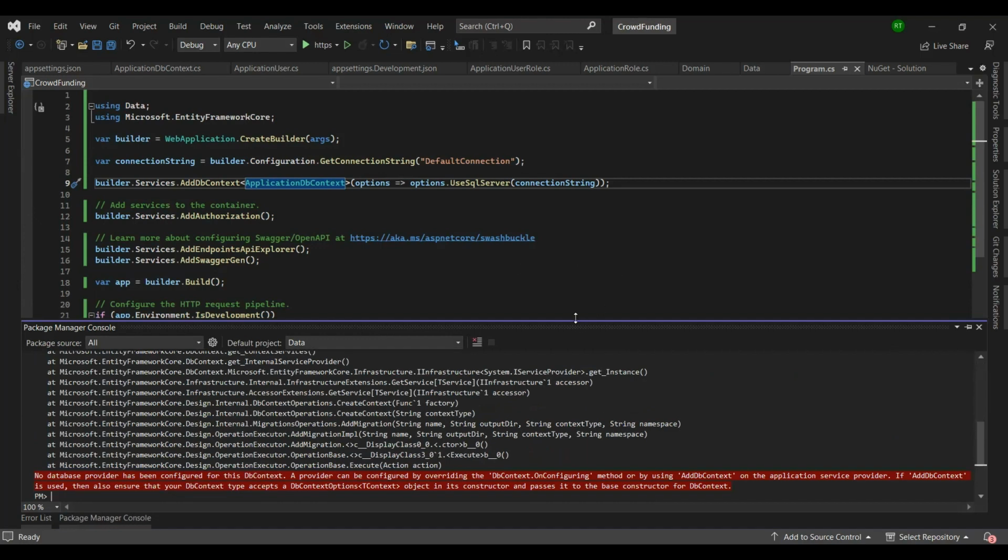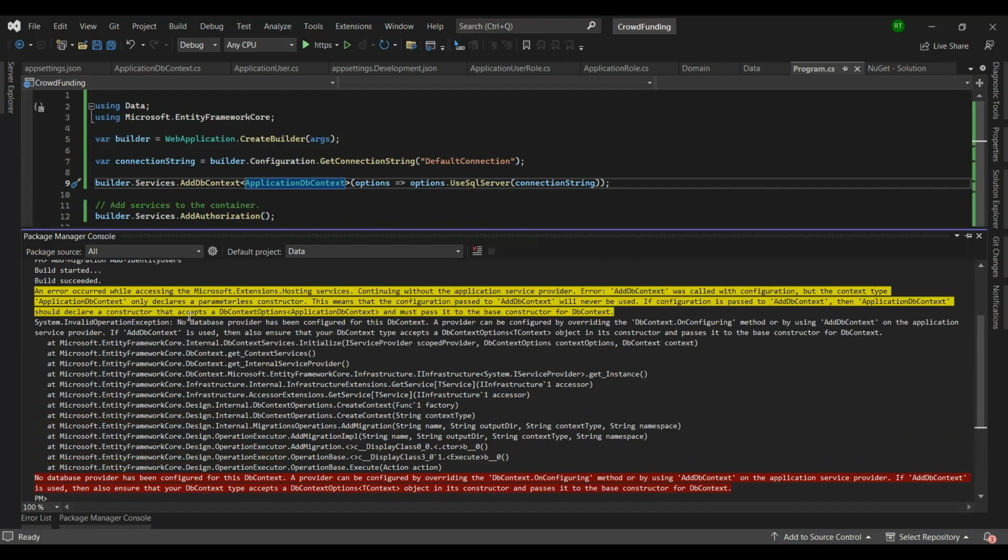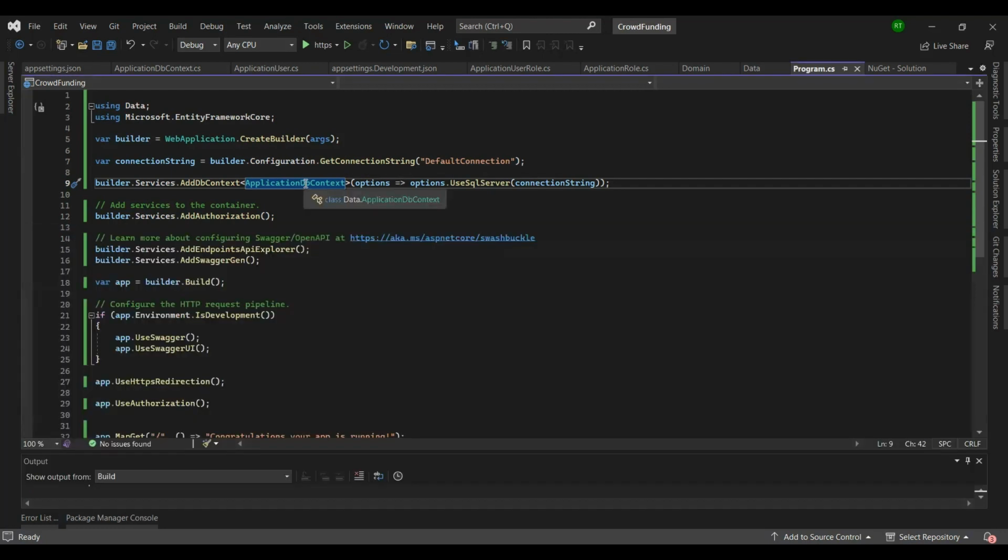So there's some error here. Let's try to fix this error. So it's saying an error occurred while accessing the hosting services. Continue without the application service provider. DB context was called with configuration, but the context type app context only declares a parameterless constructor. This means that the configuration passed to add will never be used. If configuration passed to add the context, app should declare a constructor that accepts the context options, application or base constructor in DB context. So I think I've made some mistake inside application DB context.